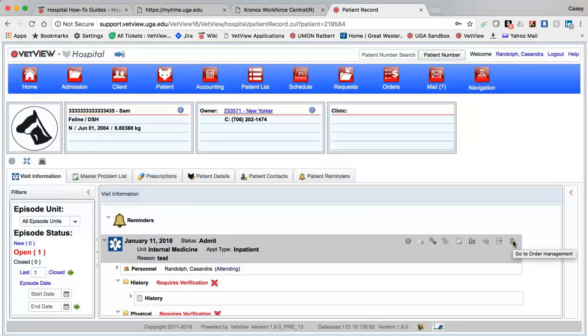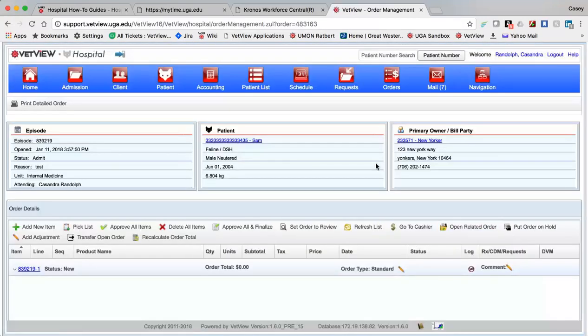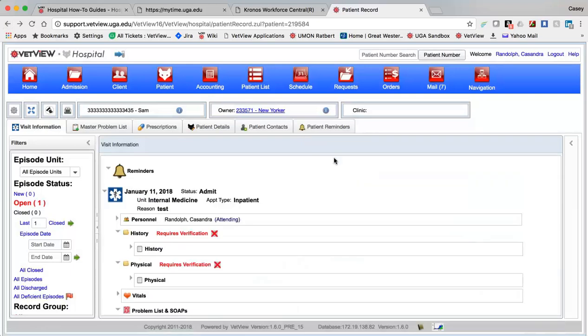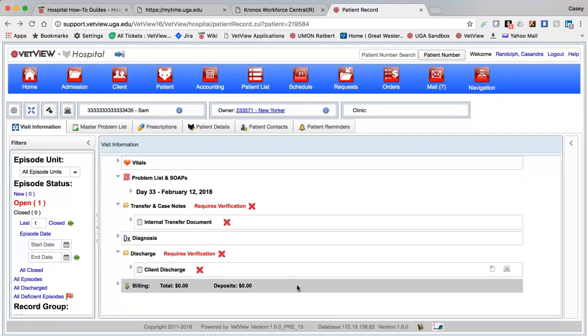The last one over is order management. If you have permission to do that, you can click that and it will take you to the bill where you can one-off add stuff. Now you can add stuff to the bill directly from the patient record, and most clinical staff does that. So if your facility has clinical staff adding items to the bill, you can do that directly from the medical record.